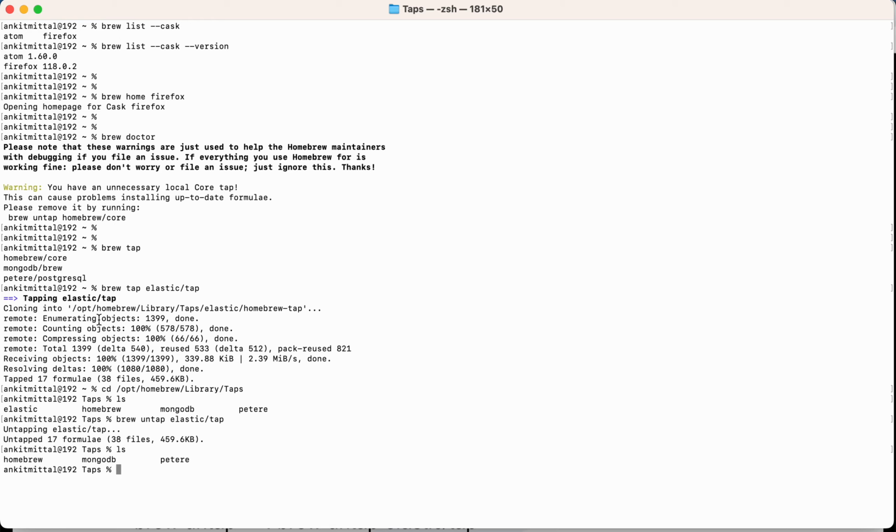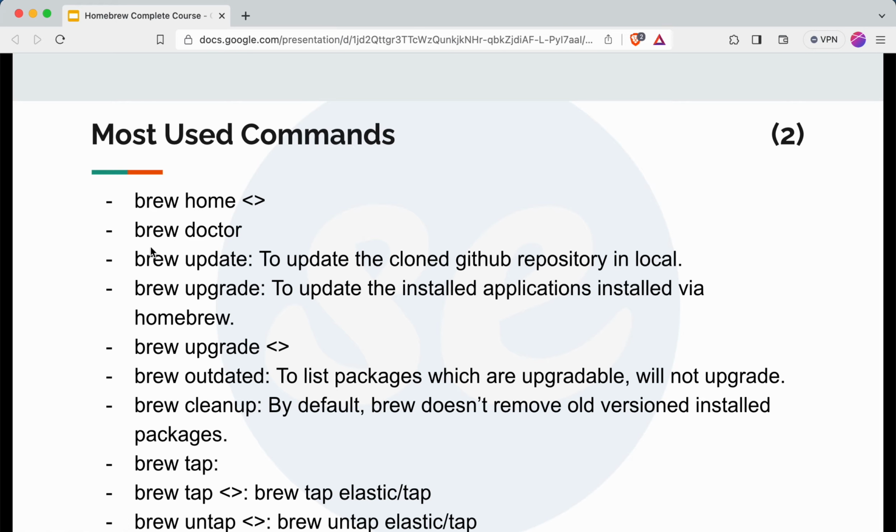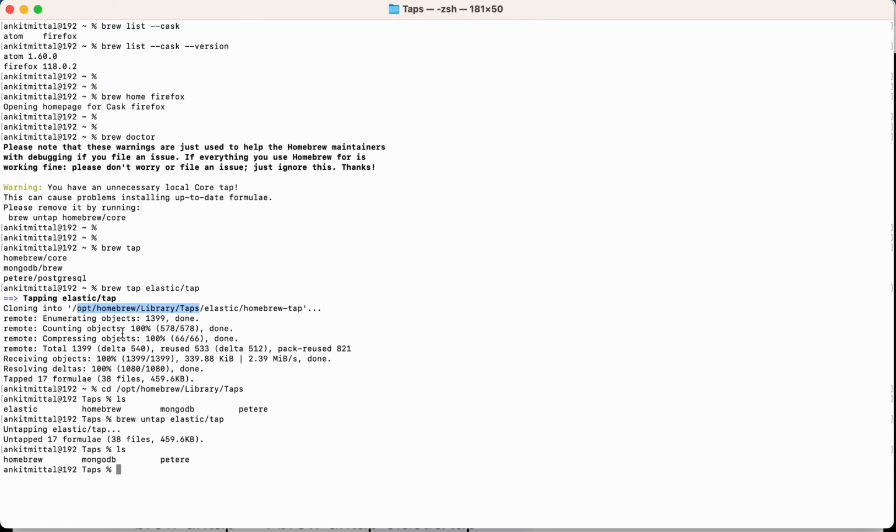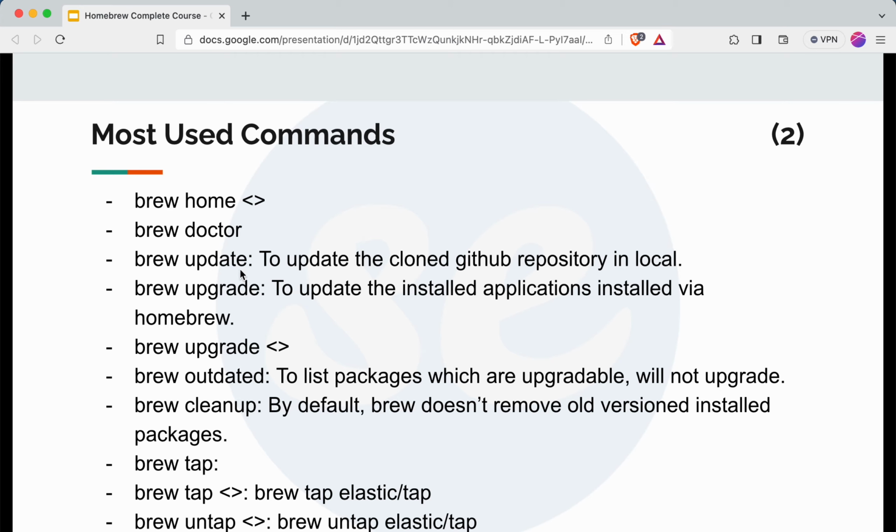Okay, so you have seen that in this particular place all the repositories are cloned. Let's come back to our update command. Let's suppose I have cloned some repository today, but there are some new changes pushed to that GitHub repository, but Homebrew will not update that in my local automatically. If I want to update that GitHub repository, or sync that repository to the remote repository, I can run the brew update command. This is for that.